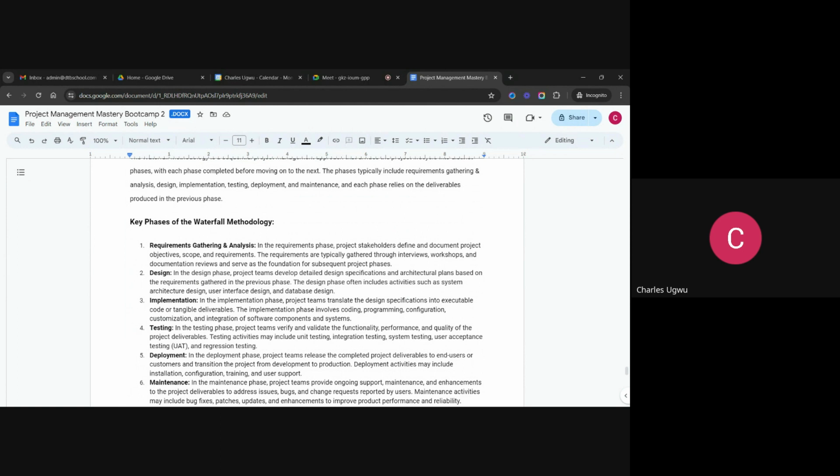In this design phase, the project team develops detailed specifications and architectural plans based on the requirements gathered in the previous phase. The design phase often includes activities such as system architecture design, user interface design, and database design. All these architecture designs comprise both user stories and acceptance criteria. These are where you do the design.